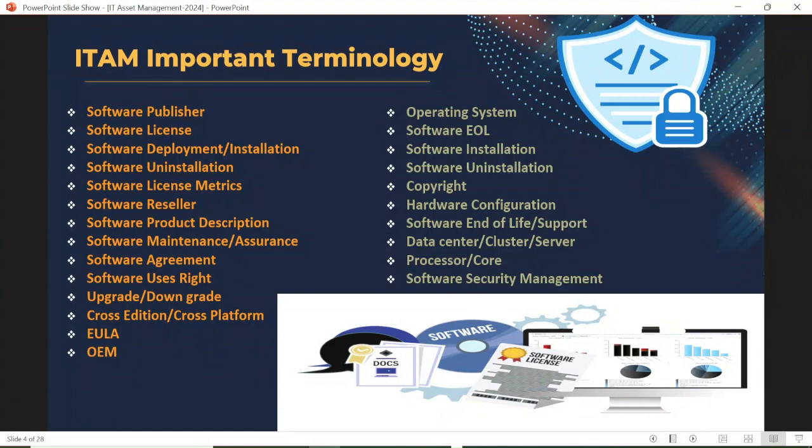EULA is nothing but your end user license agreement. That EULA is helping us to understand how can we use that software. What are the important do's and don'ts has been written under the EULA.